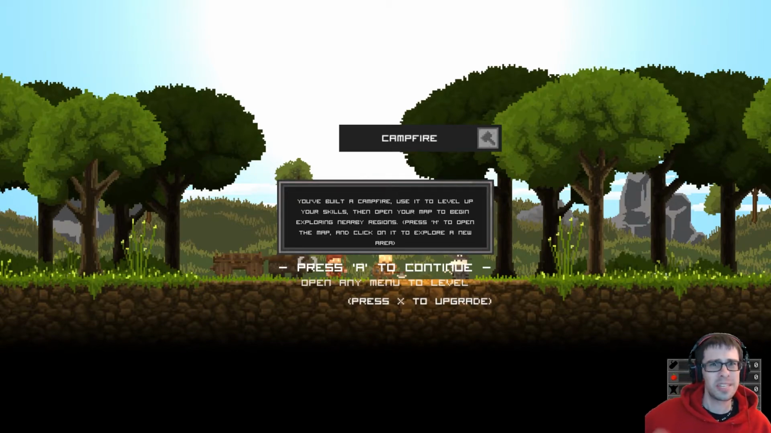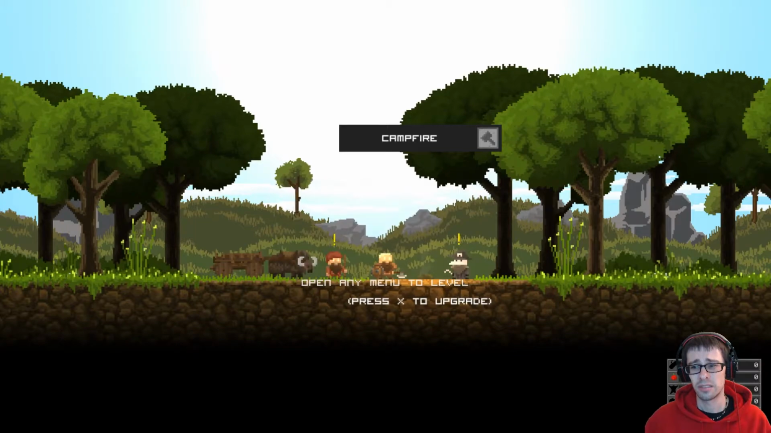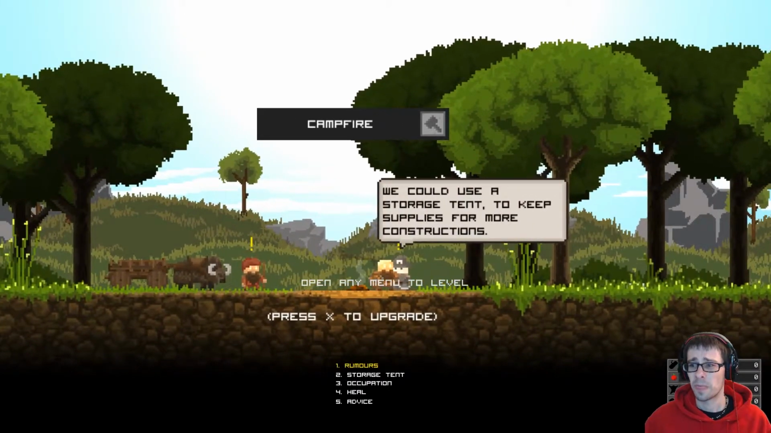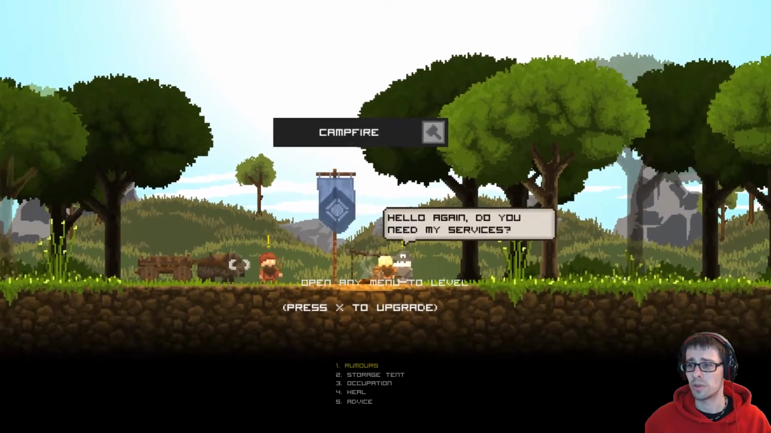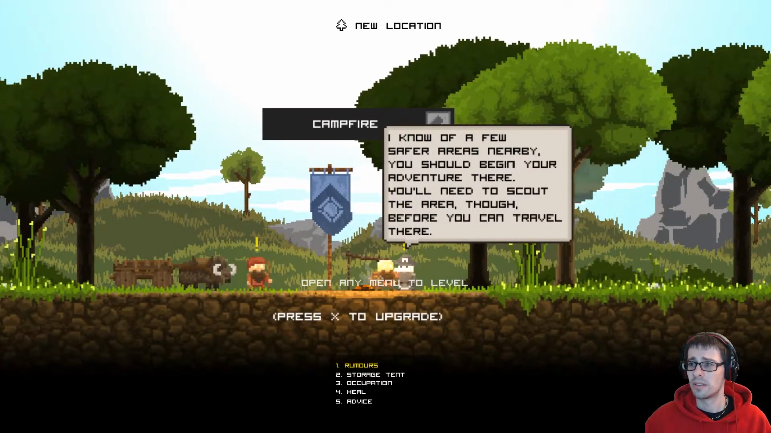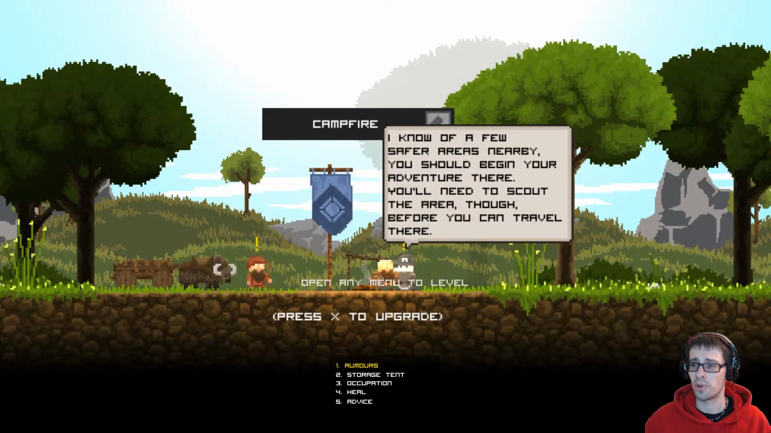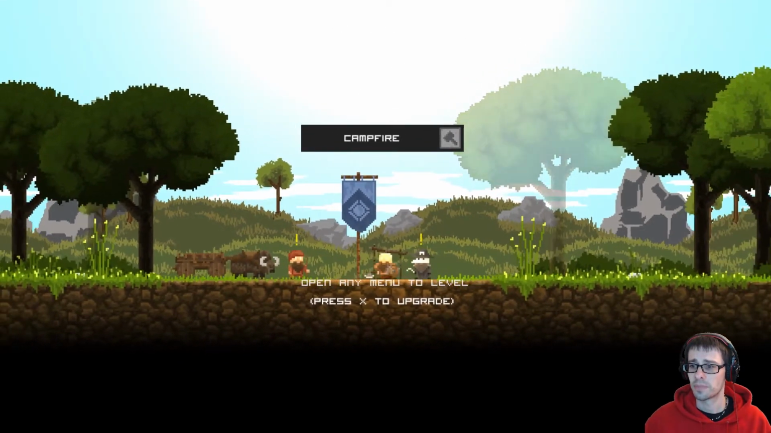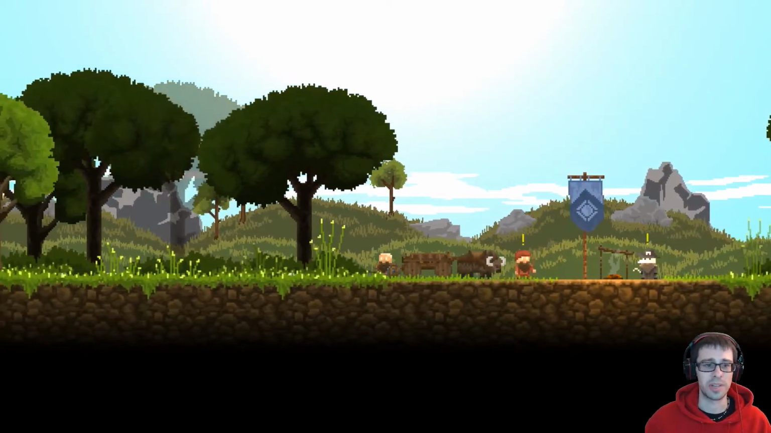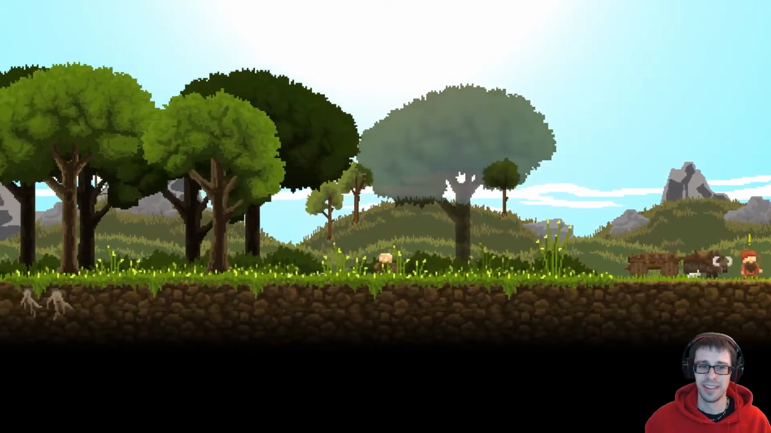So sometimes it gives me the controls for the controller, sometimes it gives me the controls for the keyboard. Okay. We could use a storage tent to keep supplies for more constructions. Oh, you were not done, I'm sorry. Safer areas nearby. You should begin your adventure there. You'll need to scout the area, though, before you can travel there. So did I just skip the tutorial?